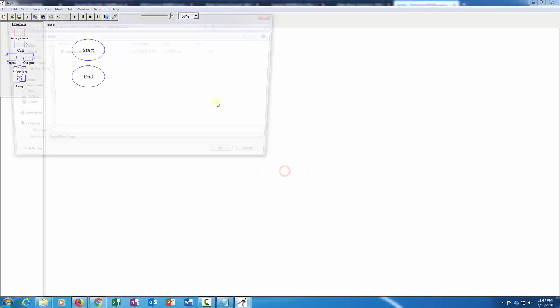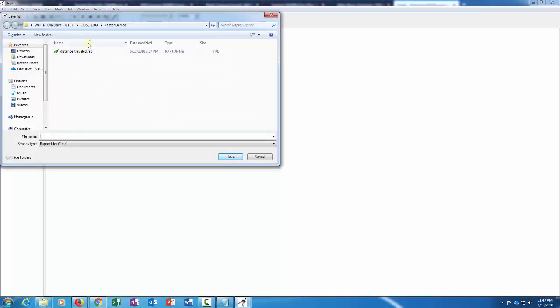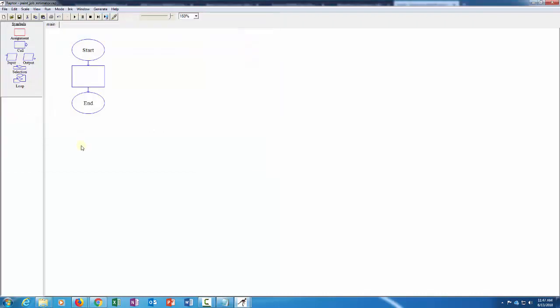Oh, I got to save. All right, so I'm going to save this as paint job estimator. And I'm going to have a whole bunch of these, so I can just put in a whole bunch of boxes here. We can add more if we need more.